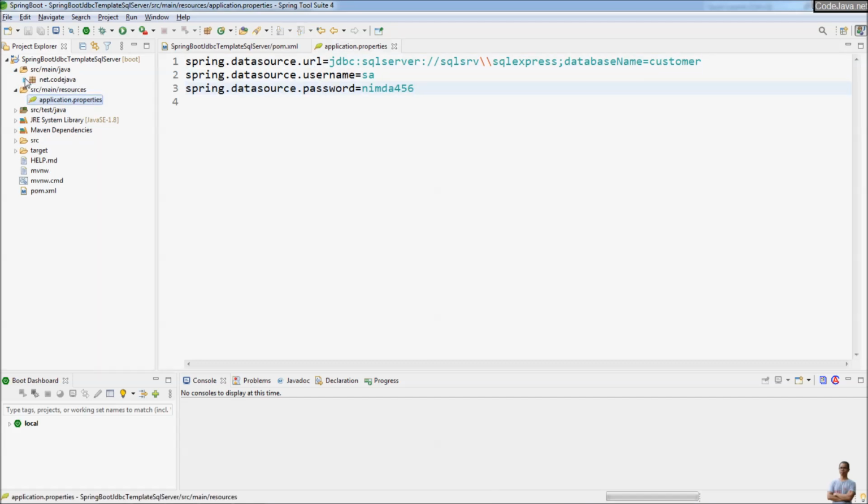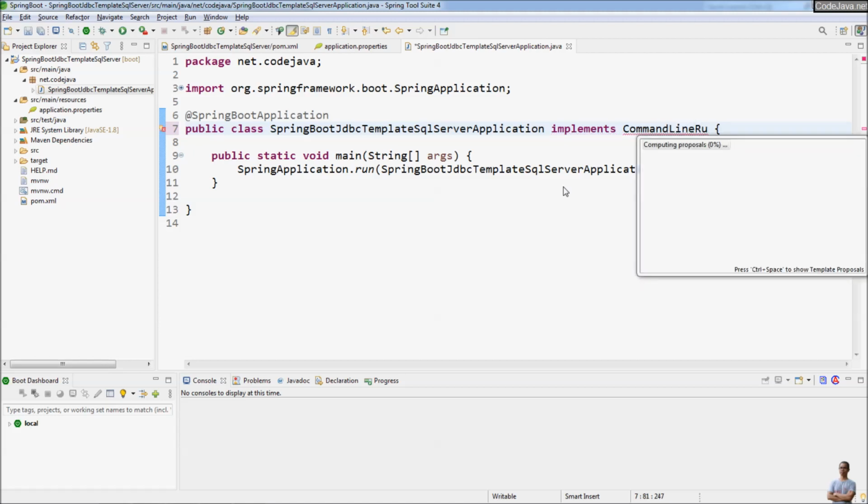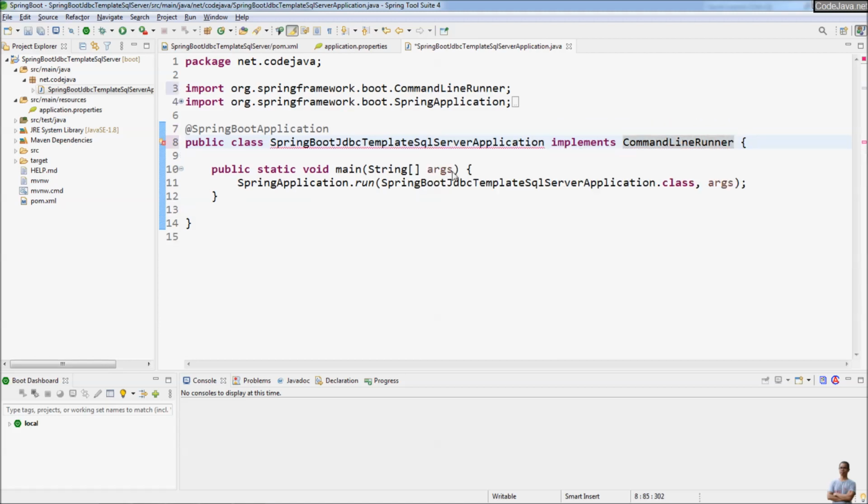Now I update the code. This is the main class generated when the project was being created here, Springboot application here, and I configure it to be running as the console program. So I have this class implement the CommandLineRunner interface and override the run method here.